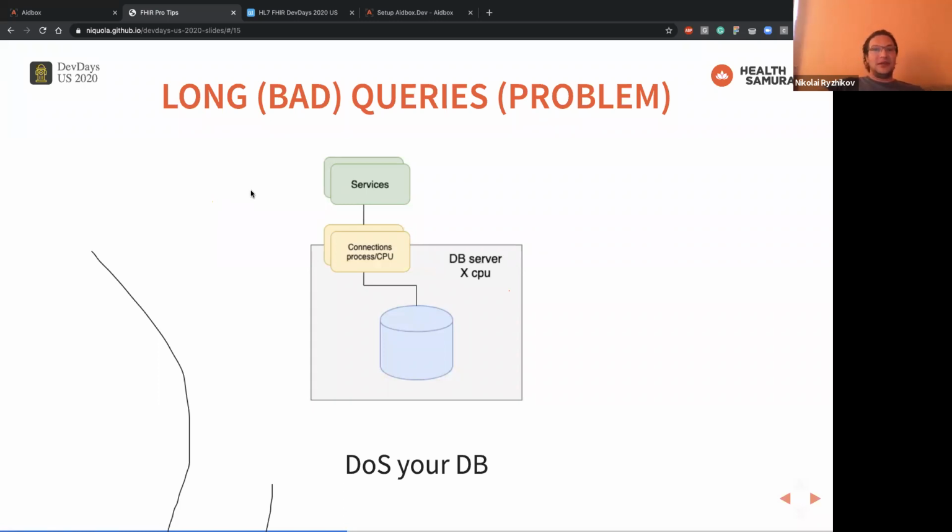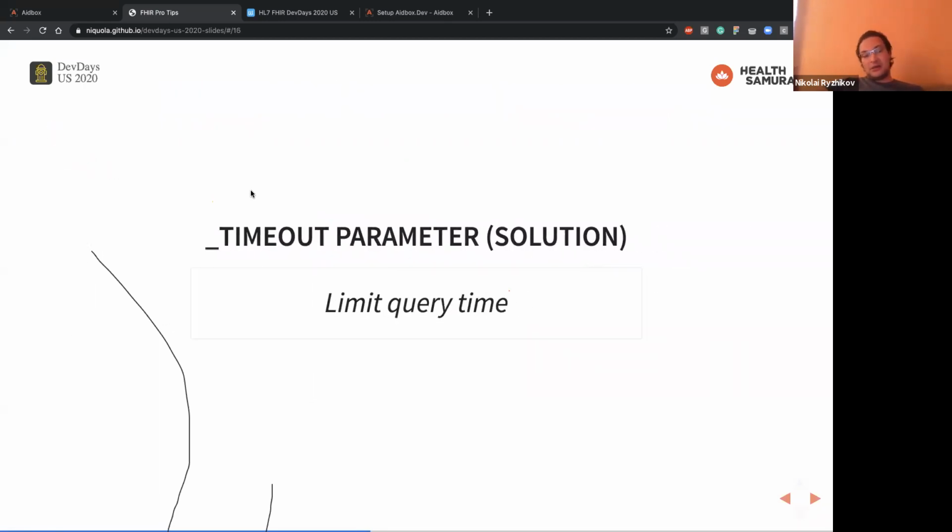Sometimes you can just limit the timeout of queries on the database server. Just say that no query should run more than, like, 10 seconds. But there could be a problem with something like export or import operations, which will probably take more time. So the solution we came up with is a timeout parameter for the search query. We're using the JDBC adapter, but I think other adapters can do the same.